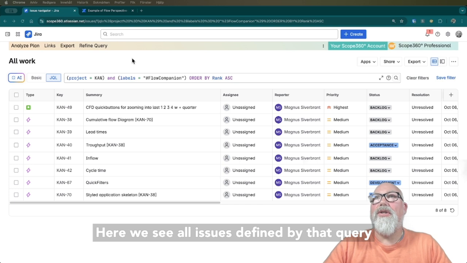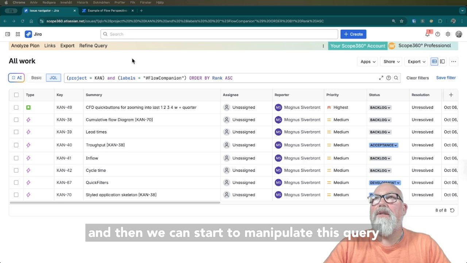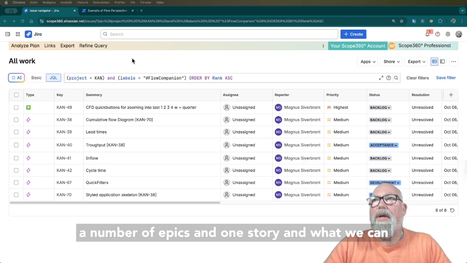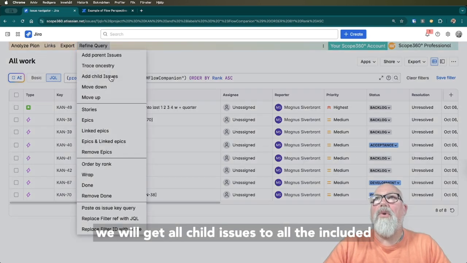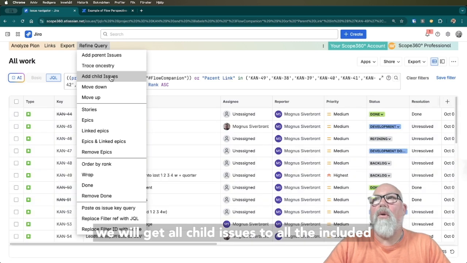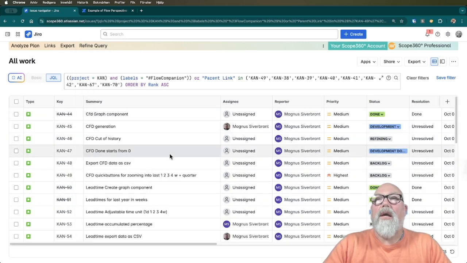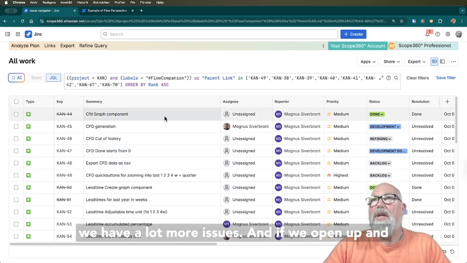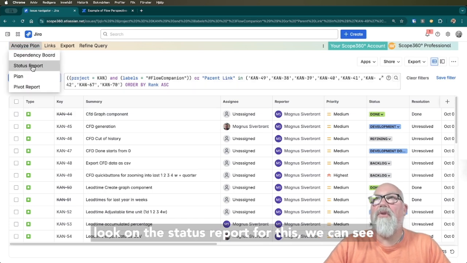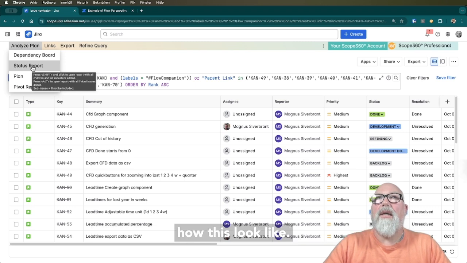Here we see all issues defined by that query, and then we can start to manipulate this query by the refine query menu. You see that we have a number of epics and one story, and what we can start doing here is to add child issues. Then we will get all child issues to all the included epics that were on the page, and now all of a sudden we have a lot more issues. And if we open up and look at the status report for this, we can see how this looks.